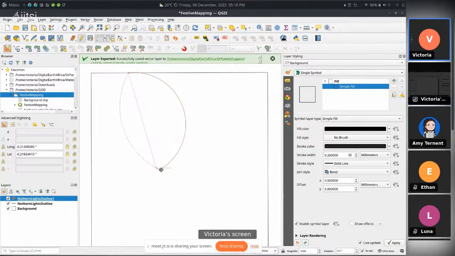Oh, having a bit of trouble. Yeah, just slightly in. Oh, that's an interesting point. What do you mean there, Ethan? Shapefiles do not support curves. Oh. So would a geopackage be preferable here? Yeah.